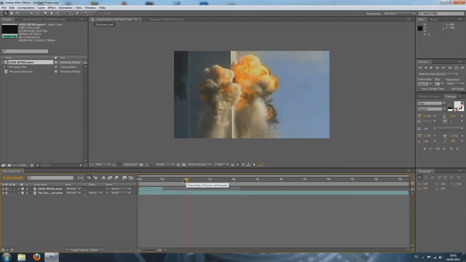So this is how you trim your footage in Adobe After Effects. You can also just trim your footage not like the first 5 seconds but like the middle of the video and just get rid of the other pieces, then place it in your composition to use it.